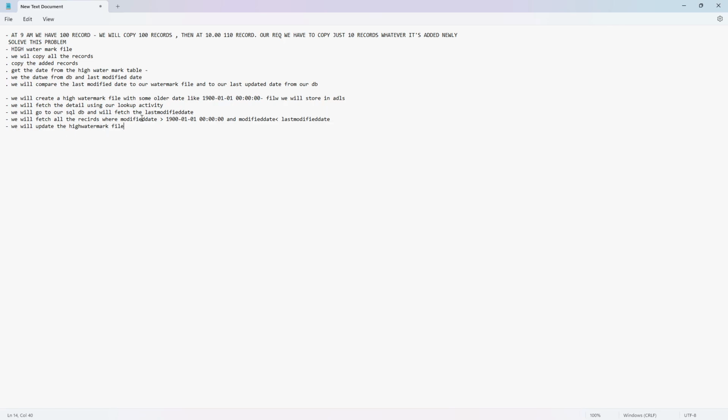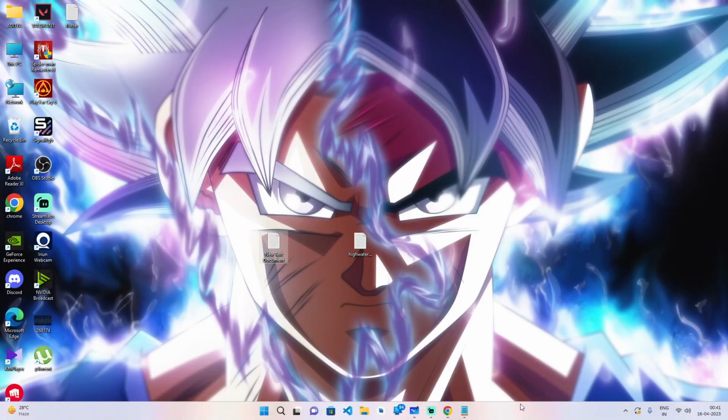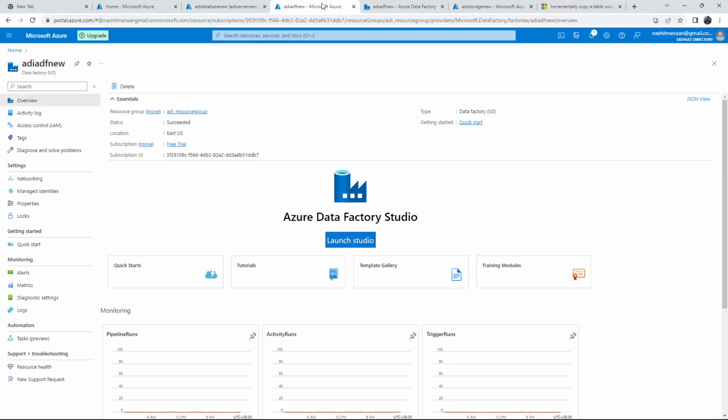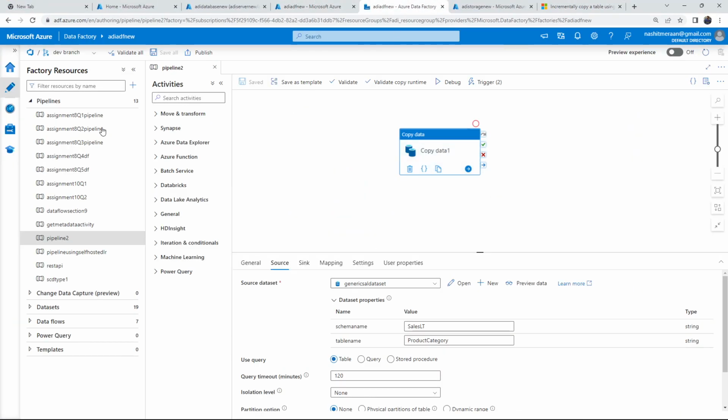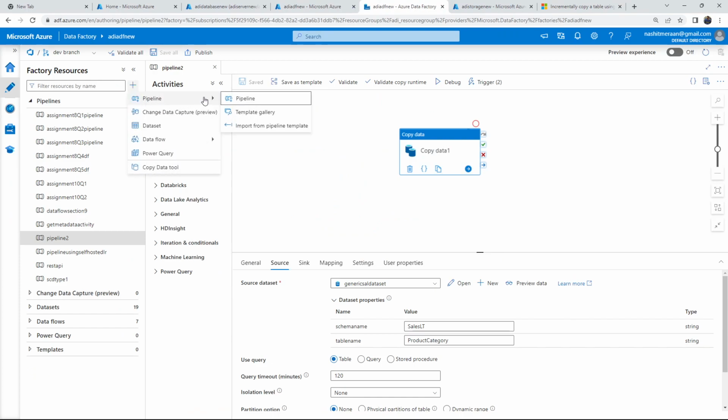Okay, then we'll update the high watermark file. These are all the steps we need to follow. Now we'll go to the hands-on part. So right now let me create one new pipeline.